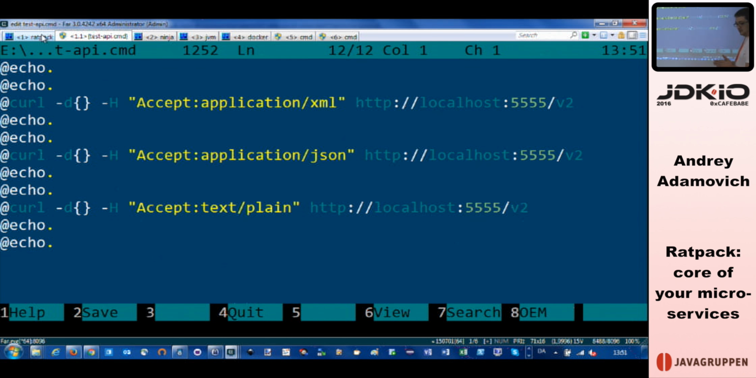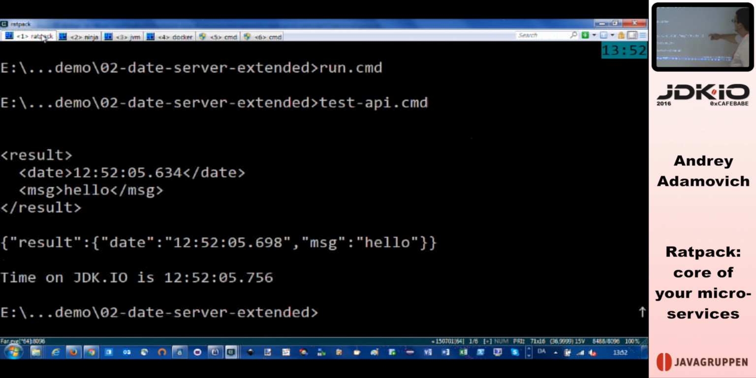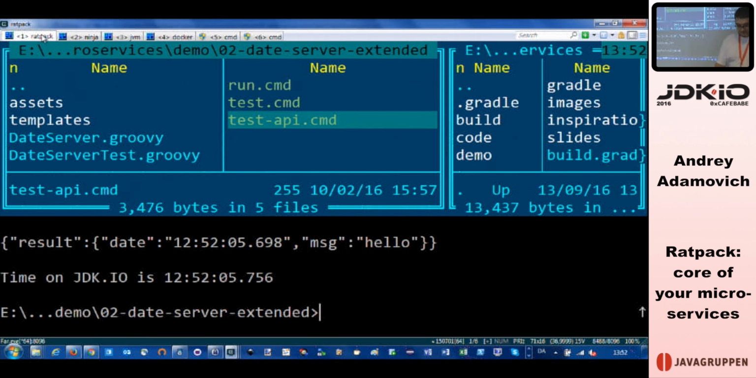And for testing version 2 of the API, I had to write the curl commands, because I can't really do the same in the browser, or well, I can, but it's not going to be so obvious. So what I do is a simple test on the v2 and set the header with the content type, and I just get that. So I get XML, JSON, and plain text as a result of curl.